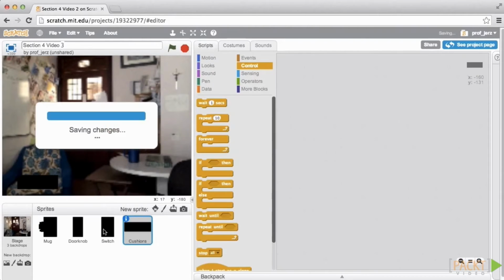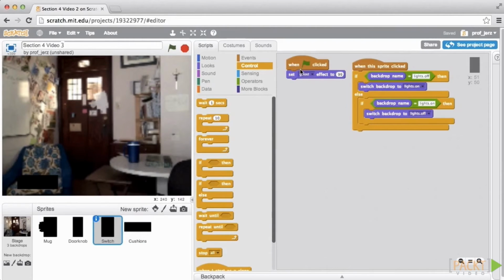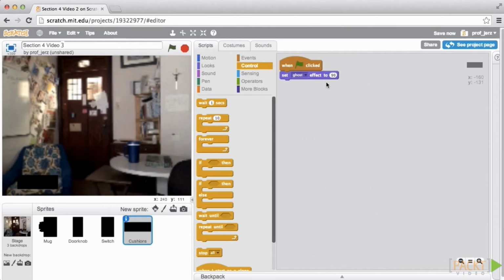From Scripts, let's go to this switch. I'm going to drag this common stack of blocks to Cushions, and now the cushions will also be set to almost invisible when the green flag is clicked.